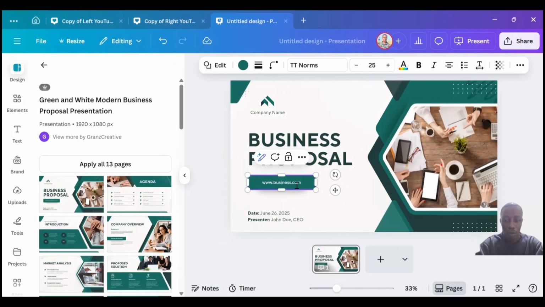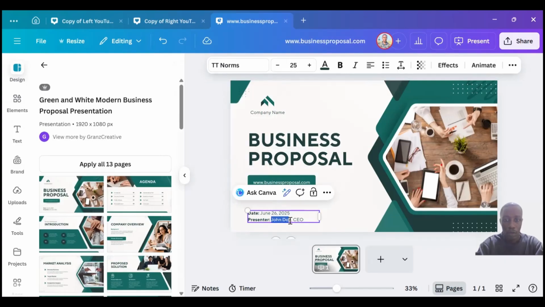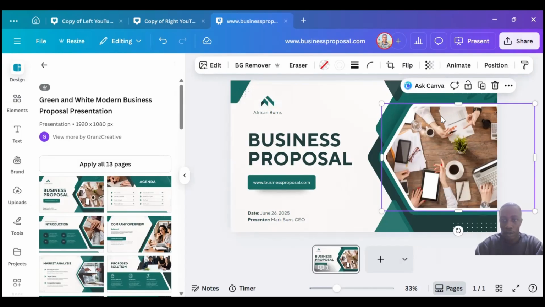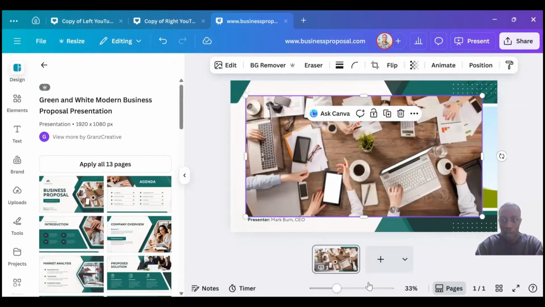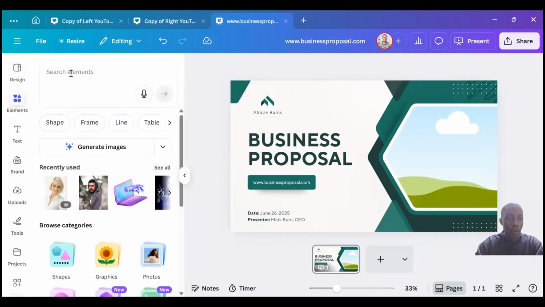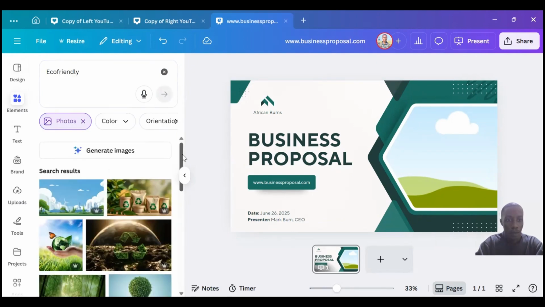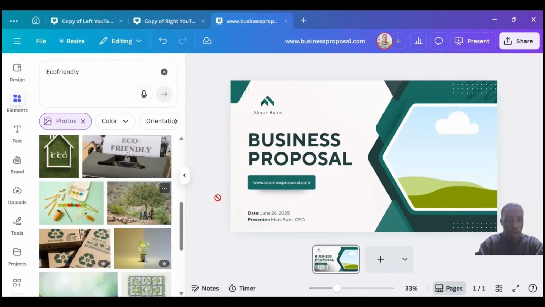The business proposal. Also change the name of this CEO. Let's change the name of this company to African Bonds and change this image. So I will just detach this image, come to elements. I will search for eco-friendly here. Let's scroll through. Let me select this.